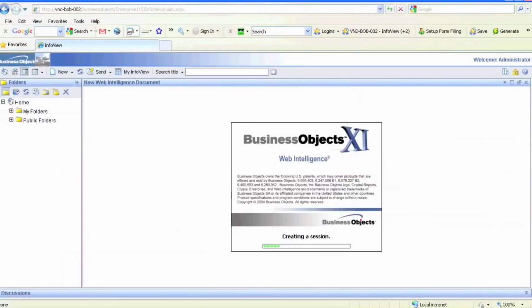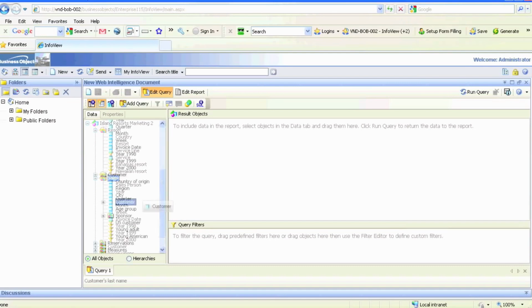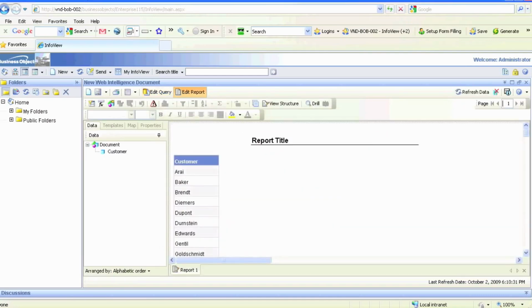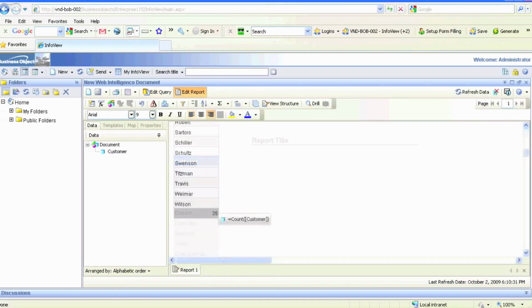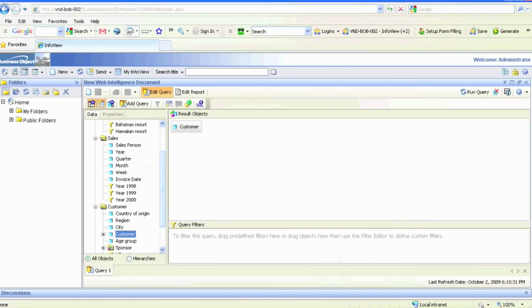Let's run our famous island resort marketing universe. We're simply going to use the customer dimension and run it and do a count of it. You can see that there's a total of 35 customers, and this is the SQL query behind it.